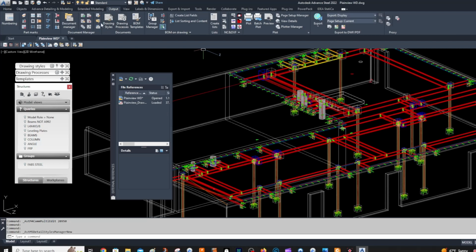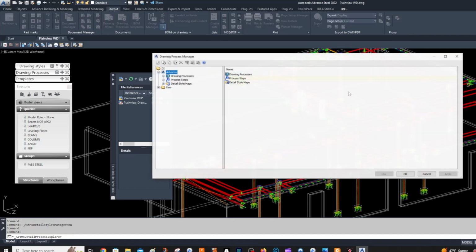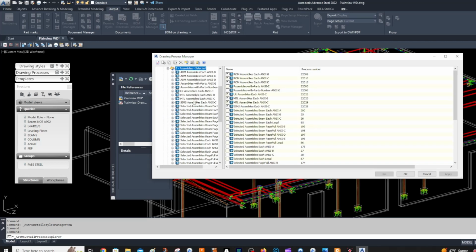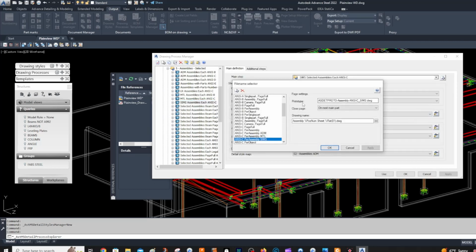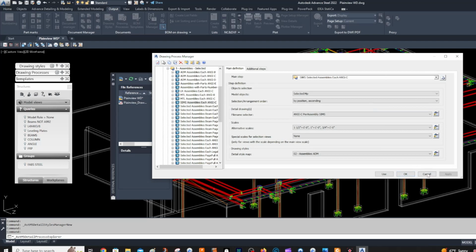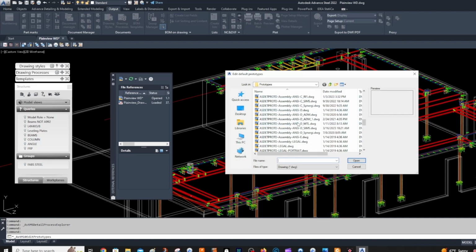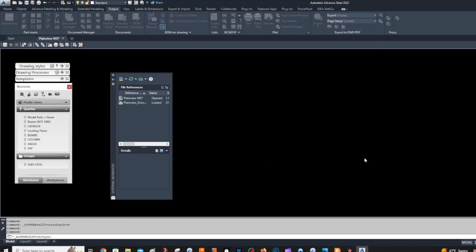So what we want to do is, if you go into your drawing process, the process I generally use is selected assemblies and one of these ones here, and we can go in here and we can see it's going on an NCD, assembly NCD. All right, so let's go in here and open our prototypes, and let's go to assembly NCC and open.